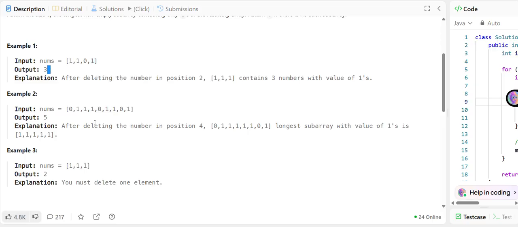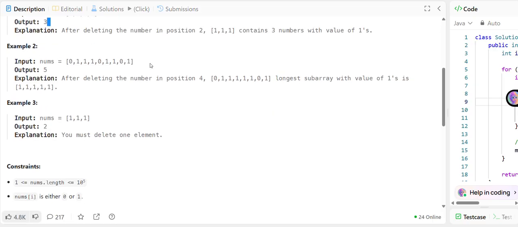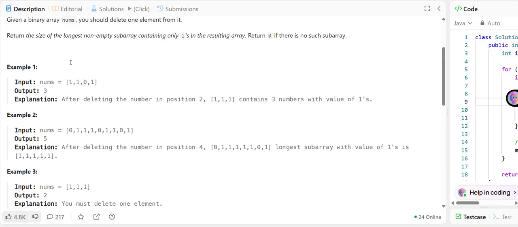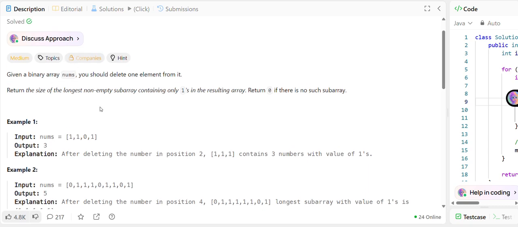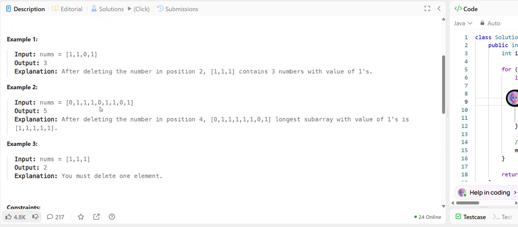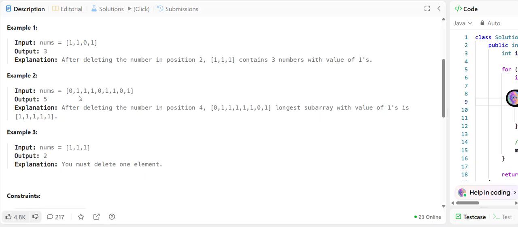In the next example, we need to return the longest subarray containing only ones, given that we can delete one element. It will be 5. Why? Because we can delete the 0 here.